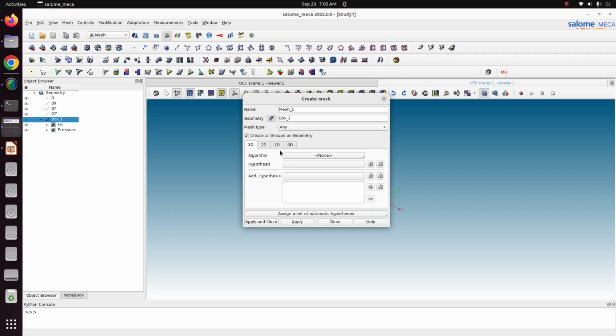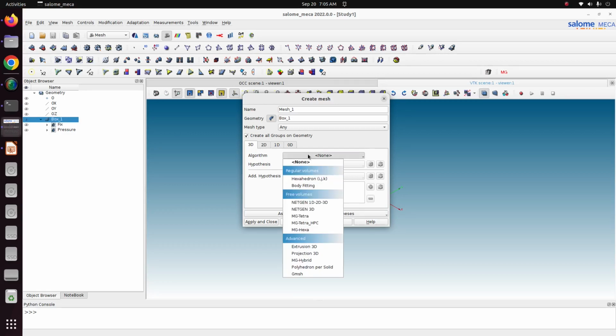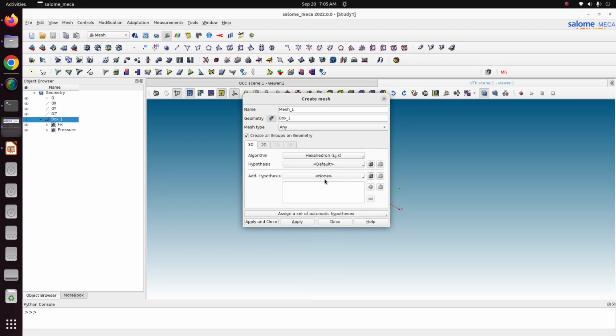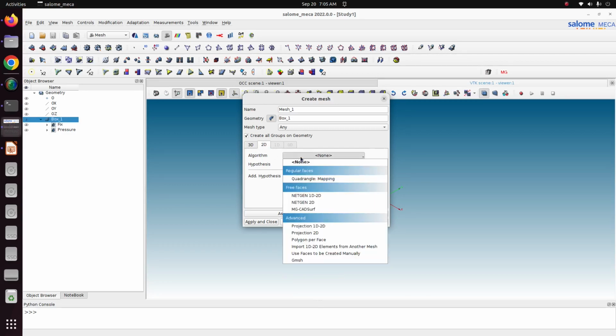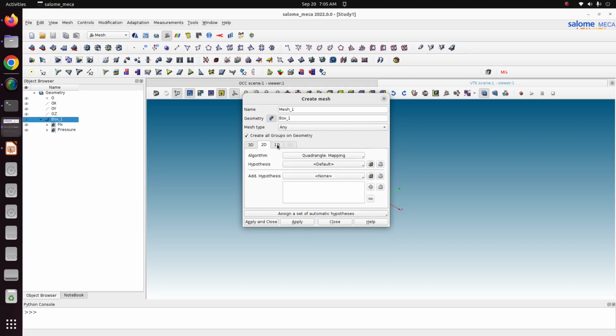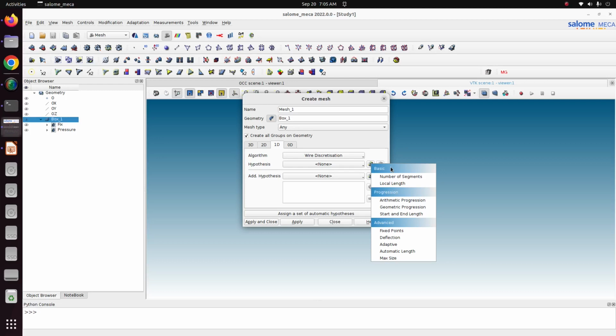There are different algorithms to create the mesh here. Now we are going to use hexahedral elements to generate the mesh. So, hexahedron. 2D has to be quadrangle mapping. 1D is wire discretization. Just change here: click this gear button. There are different algorithms to specify how to divide the wire.